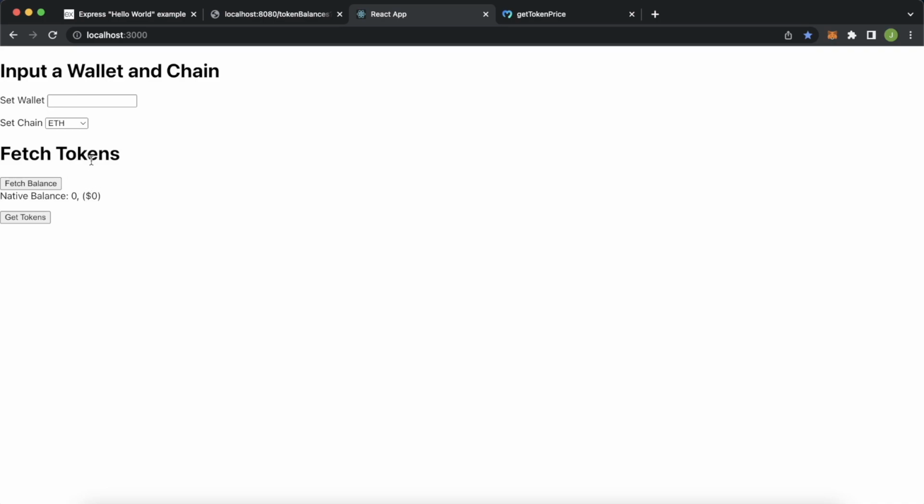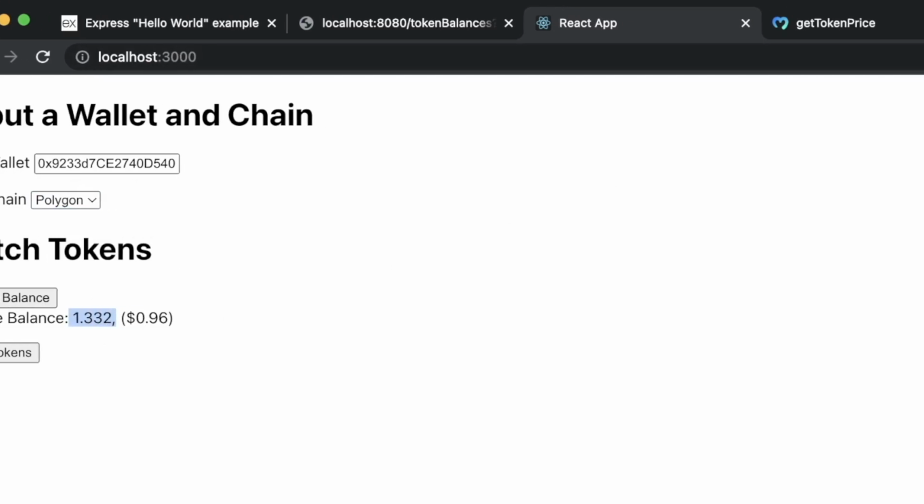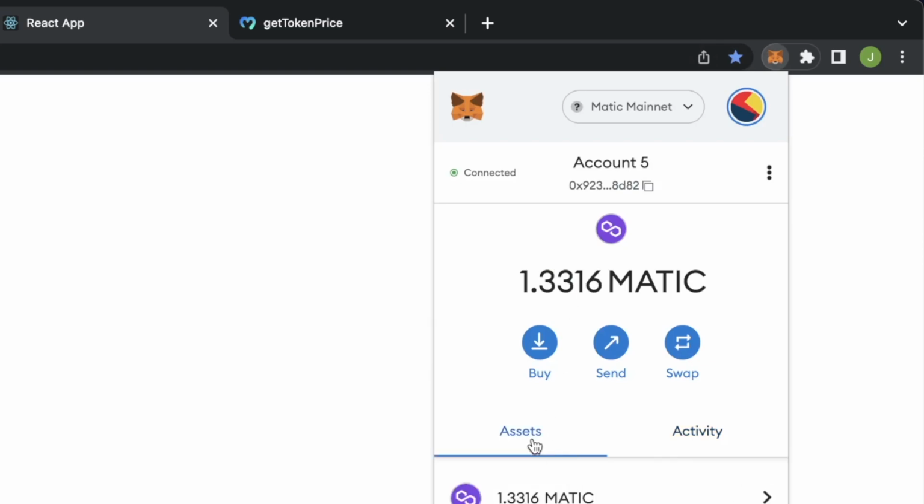Save that, and now you should be able to go check out your cool React app with the possibility to fetch tokens, not only for your native balance, but for your ERC20 tokens as well. So let's input our wallet in here, like so. We're on the Polygon network, fetch our balance. That's 1332 Matic, seems about correct.